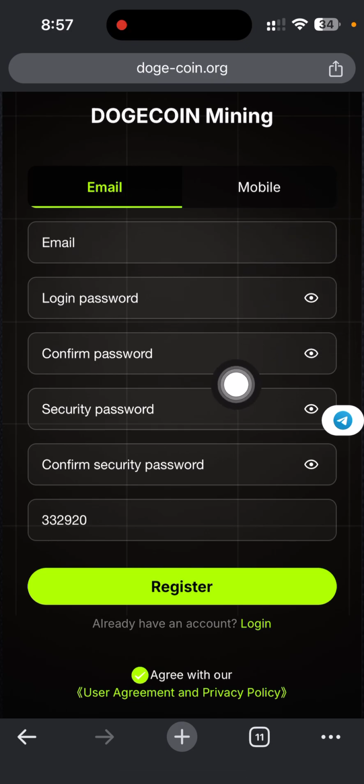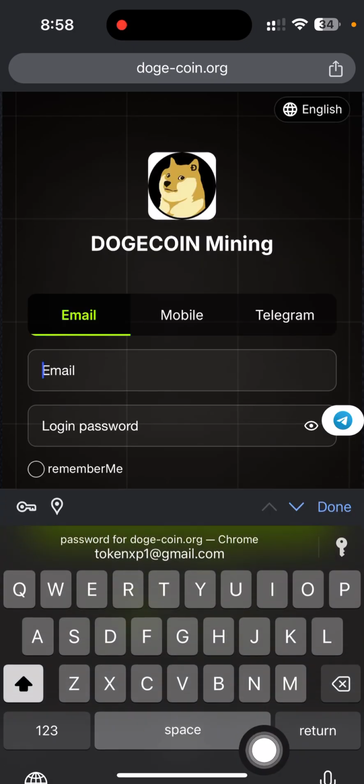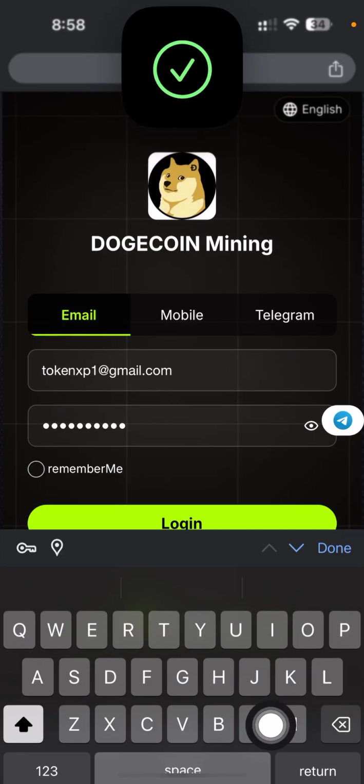First of all, you need to put your email address in the login field, the confirm field, the security field, and the referral code, which I also give in my video description. After all is complete, simply click the register button. Because I already have my account, let me show you.